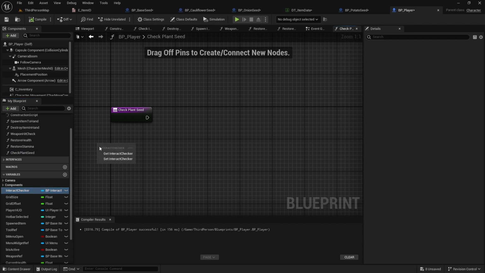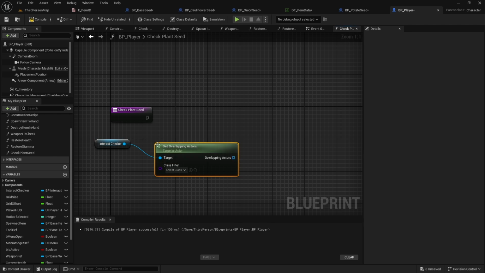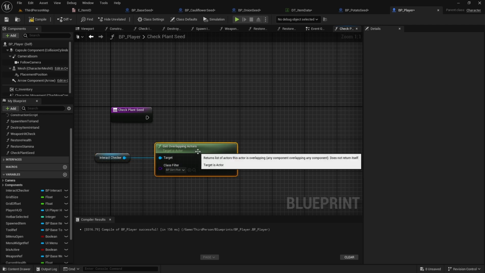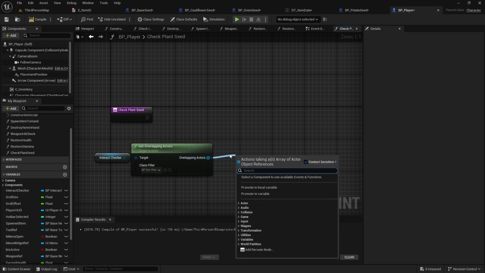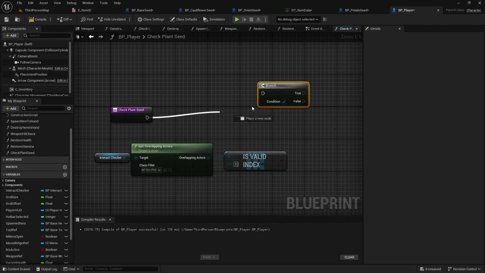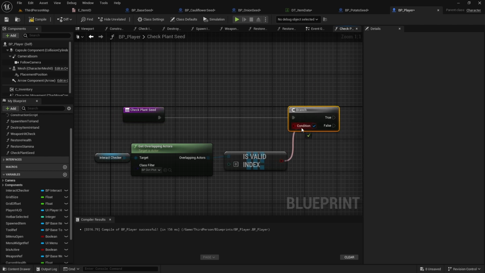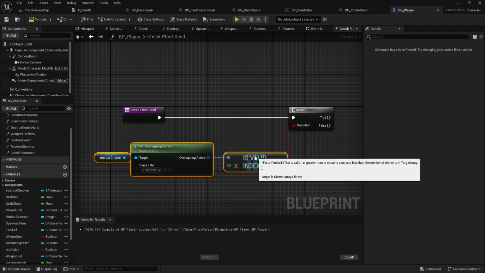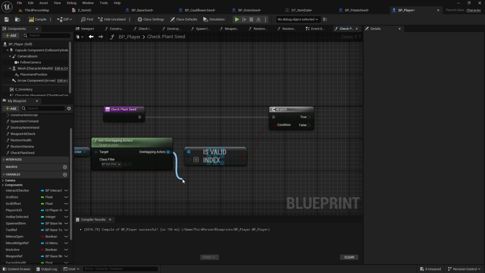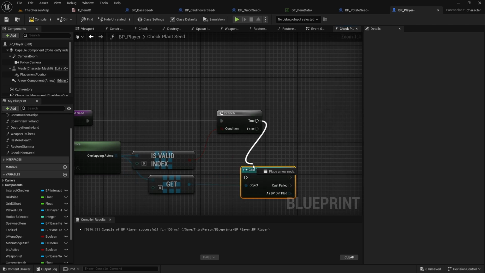And we want to get our interact checker, get overlapping actors. We can do a class filter to make sure that we're looking for the dirt plot specifically. And then we want to see if it is a valid index, that first, 0 index. We'll add a branch here. Kind of back everything up. If it is a valid index, then we will get a copy of that index, and then we will cast to our dirt plot, because we're going to need to check it.